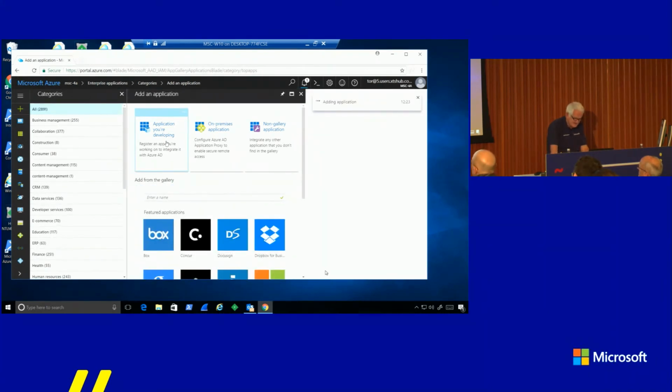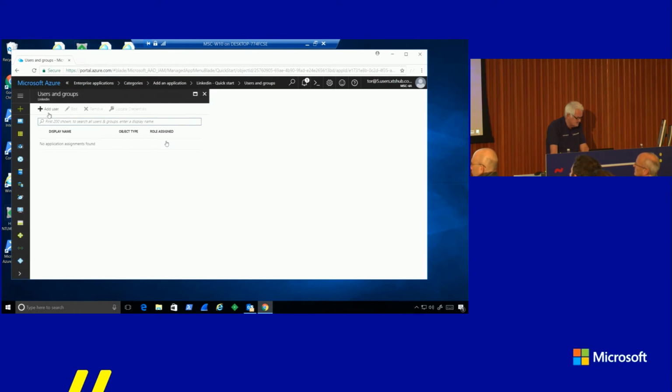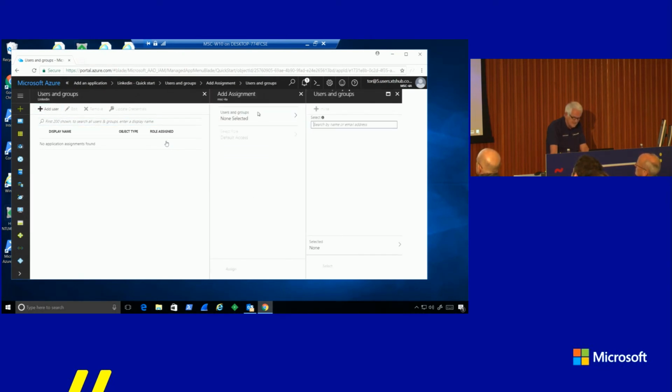Having added it, we have to wait a few seconds while it actually gets added. It then comes up with a whole bunch of help for you. So an overview, which you read, and then we'll need to assign a user for testing. So we need to assign a user. So I'm going to choose a user here. We can do a group assignment, of course, or I can add an individual user. So I'm going to add my user, John. And I've got a number of Johns, but I'm going to go for John Williams, who's an on-prem AD user.